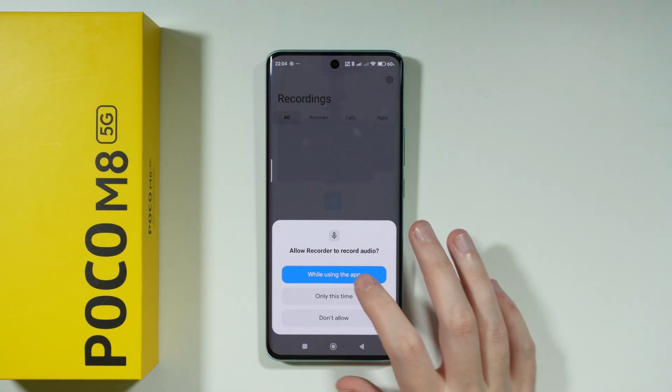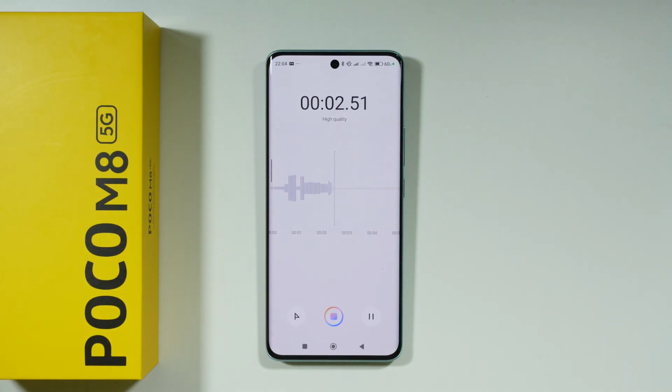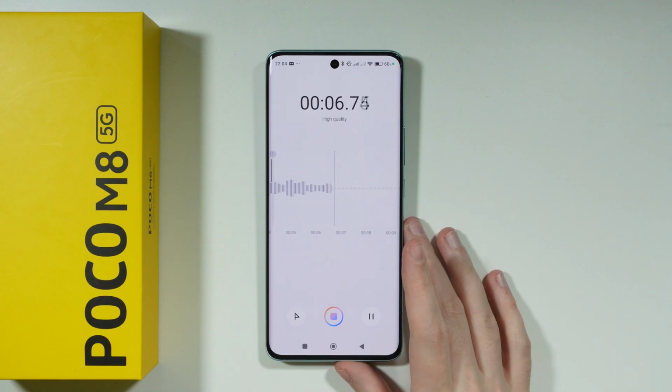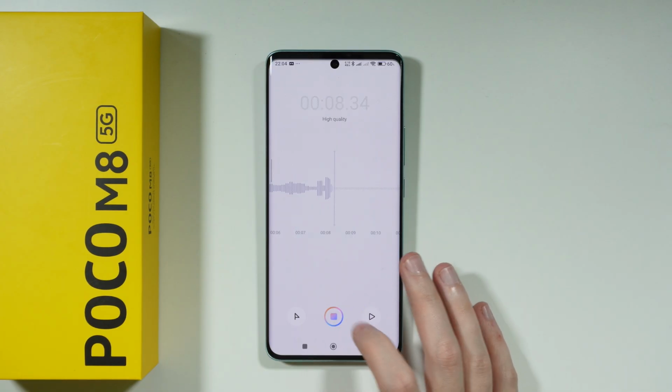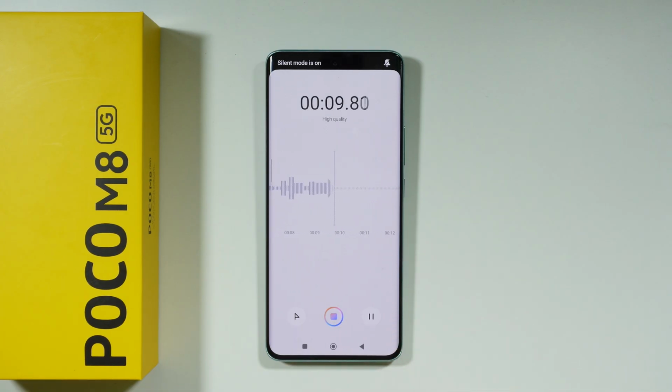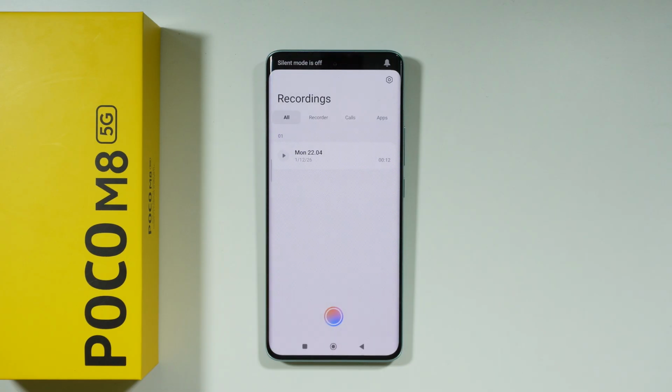So tap over here, grant all the permissions. There we go, and now we are recording a sound. We can also use marks over here, or bookmarks, I guess. We can pause the recording at any point and resume it if needed. And if you want to completely stop the recording, we can use this button at the bottom of the screen again. And there we go.